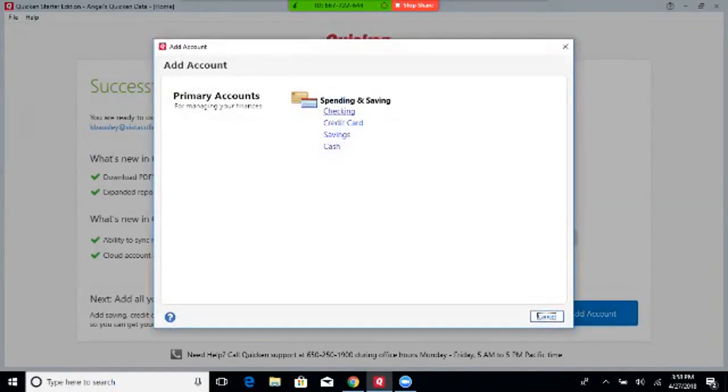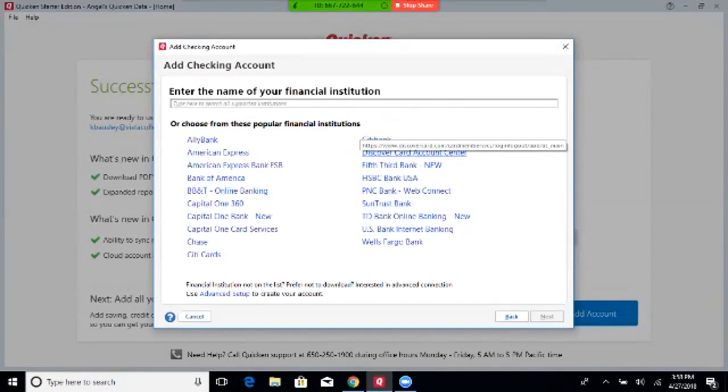Here you can add a fictitious account. You can add information about your real accounts. I don't suggest linking your accounts to this software. This is just an educational version of the software. If you want to purchase your own software, you may. But because this is just for a class, I don't recommend actually syncing it and using your information from your bank account in here. So I just clicked on checking.